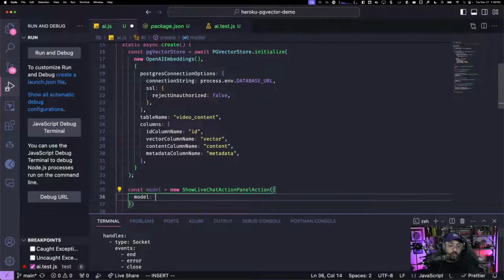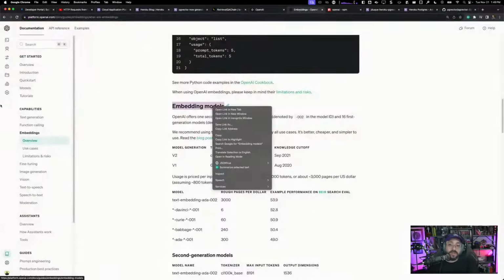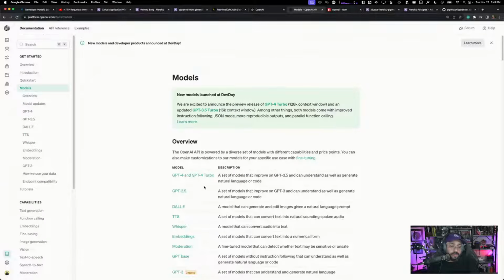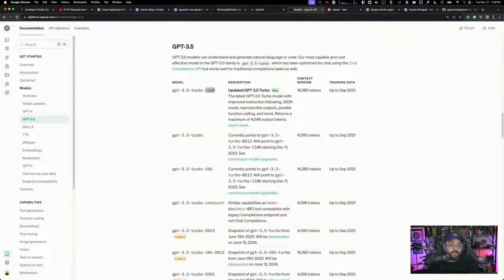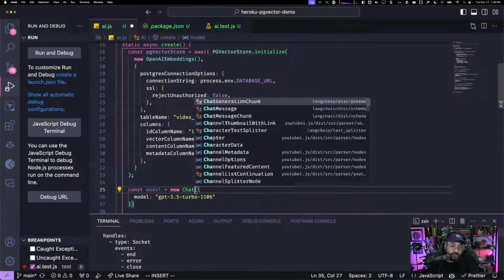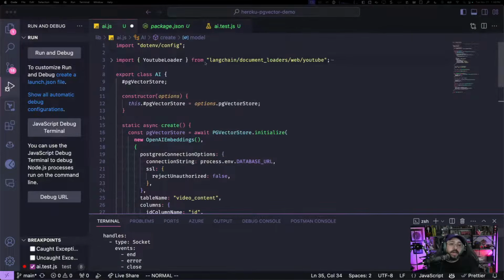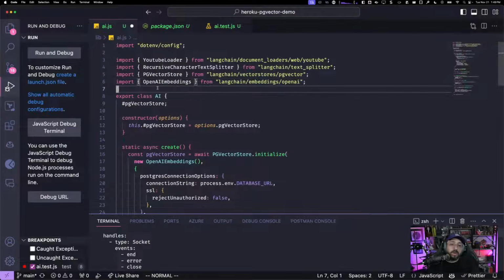And we will use the model. What model should we use? Let's use the last GPT 3.5 model because it is fast. I don't use GPT-4 here because it is expensive and slow. So I'm going to be using 3.5 Turbo. Chat OpenAI. And let me import the Chat OpenAI module here.